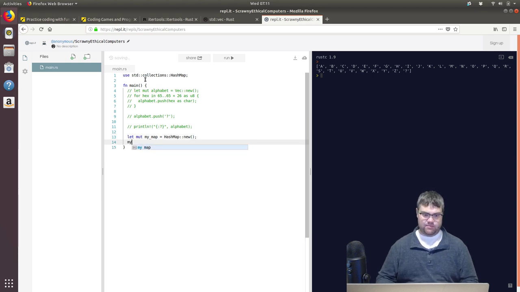Then we should be able to say my map dot push. I don't actually know if it's push or insert or something like that. Or it might even be just add. And then I believe that the first thing in here is the key. So if I do something like hello, and then the second is like the thing that's going into it. So if I do world dot to string to actually give like a full thing on the heap. Then let's print line this my map.